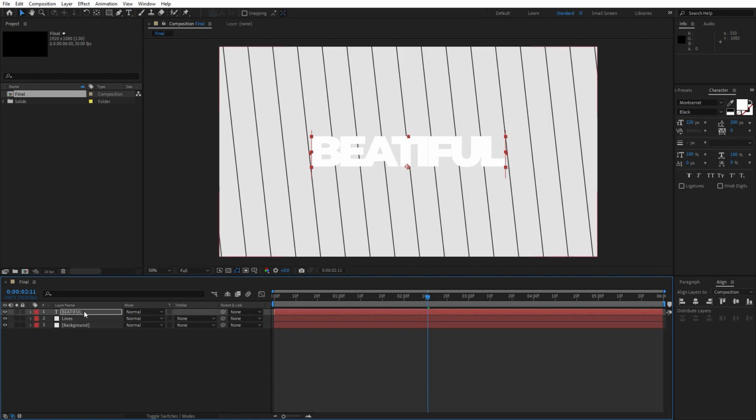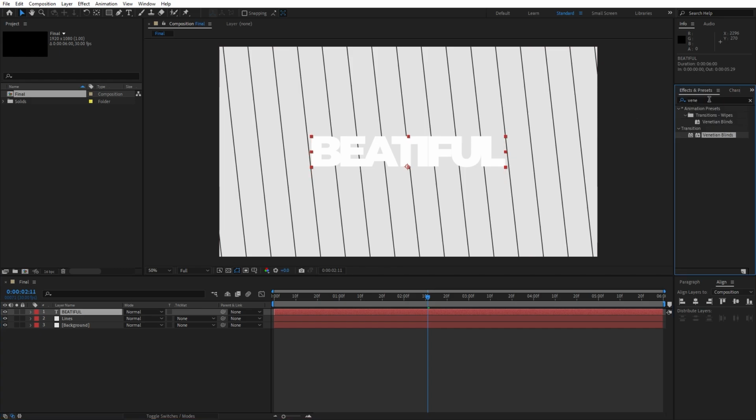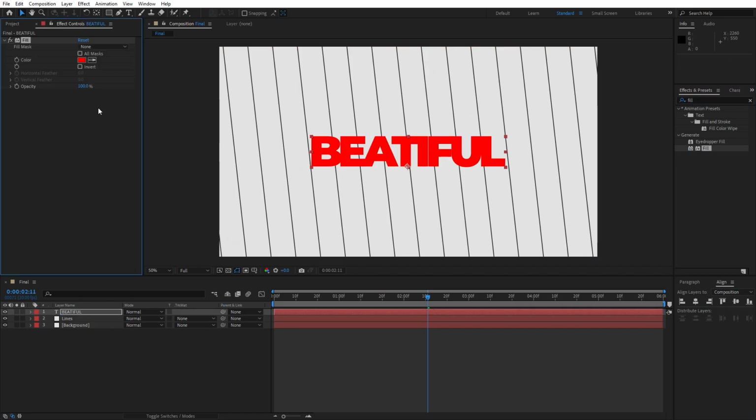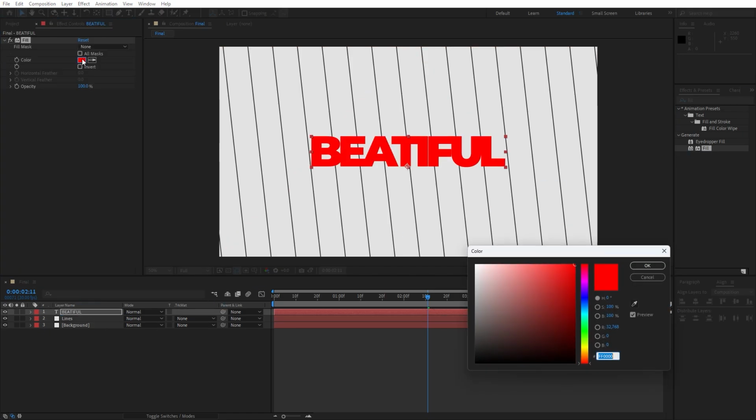Okay, and now let's select this beautiful text, go here in Effects and Presets, and let's type Fill Effect. Drag and drop on the text. Also you can play around with the text color. I will do for this one 39, 39 and 39 to get this gray look.